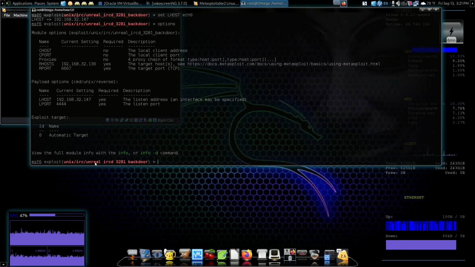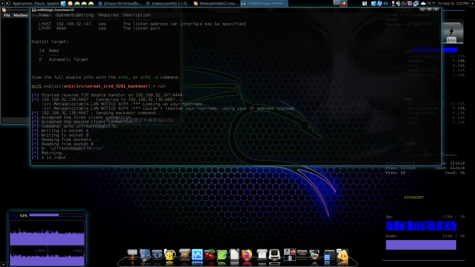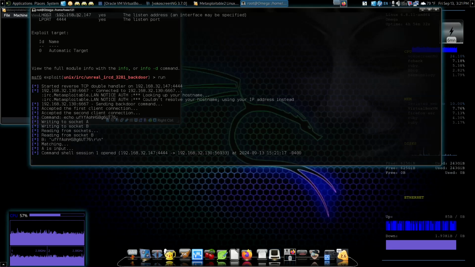And now if we do show options, see everything's set up. It's using the correct exploit now. We have the payload set. So now let's do run. And bingo, we're connected. There you are, Command Shell Session 1 open. So we're in. And it's already interacting with Session 1, so I don't have to tell it to interact with it.